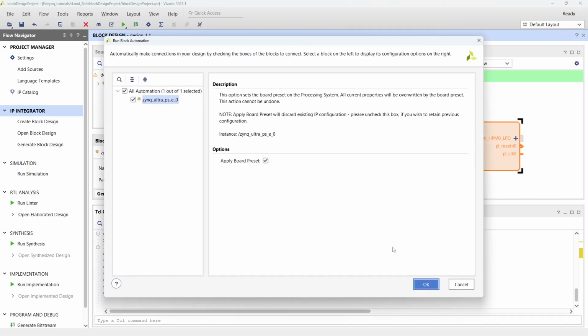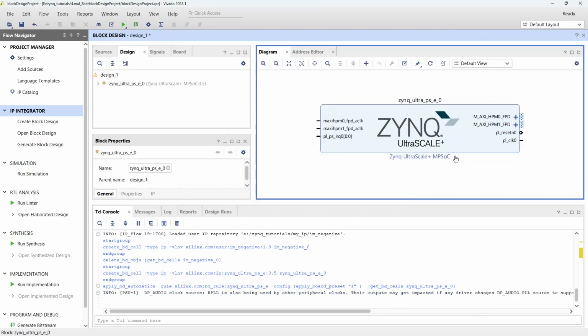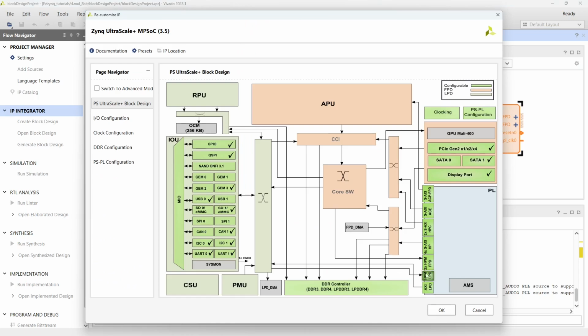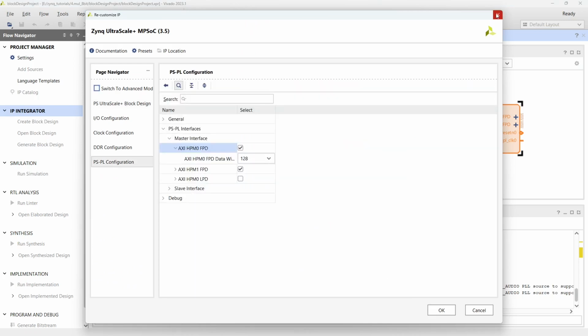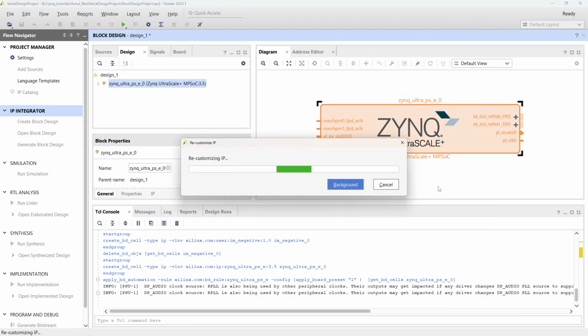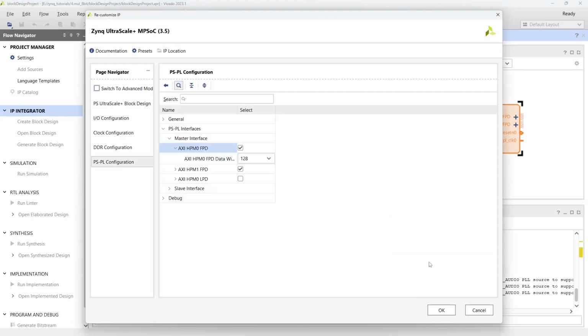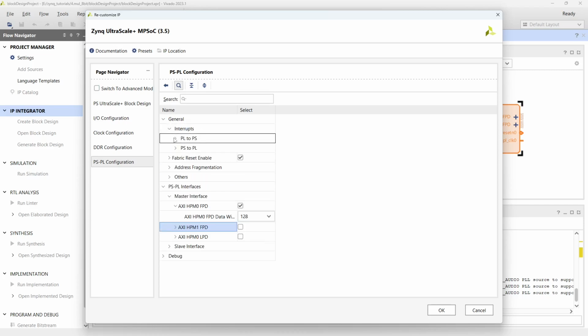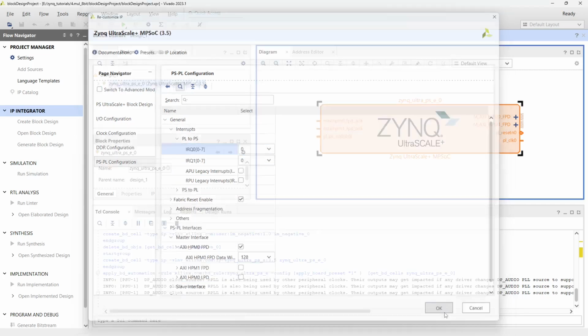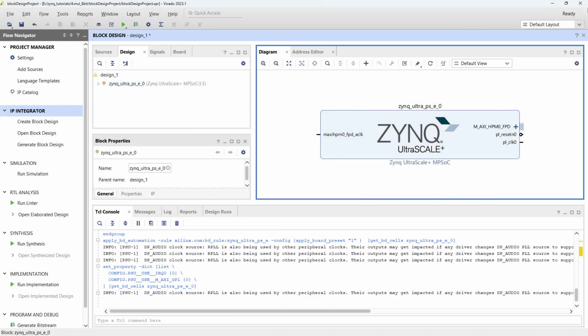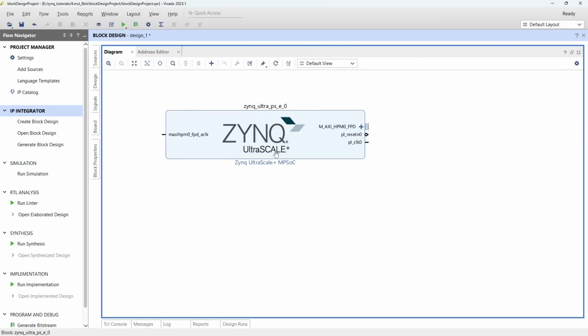Now go for run block automation. We'll apply the board presets. So here, let's see what all things you have to add. Let me remove one AXI port here because I don't need it right now. Okay, let me remove that interrupt also, which we always do. Okay, so we are done with the block design Zynq part.